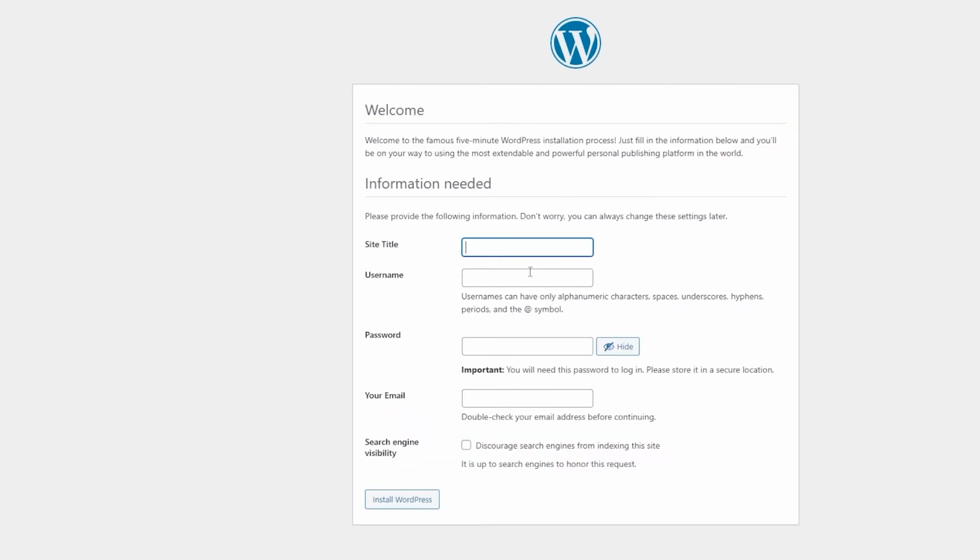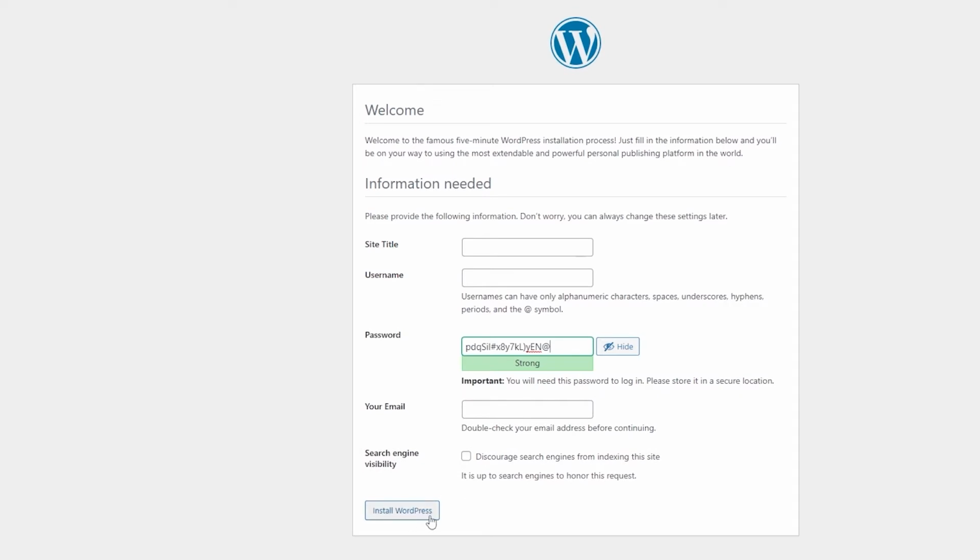So when we click on visit development site, we just choose our own language, and then we simply enter in the title, our username, our password, our email, and search engine option, and then we can just go ahead and install WordPress. As you can see, it already gave us a password that we can use. So now all that's left for us to do is simply enter in the site title, the username, and the email address, and then install WordPress. Let's go ahead and do this, and I will catch you guys in a little bit.